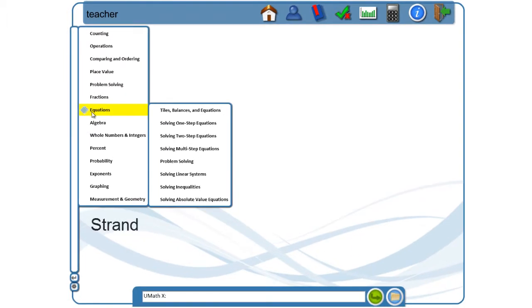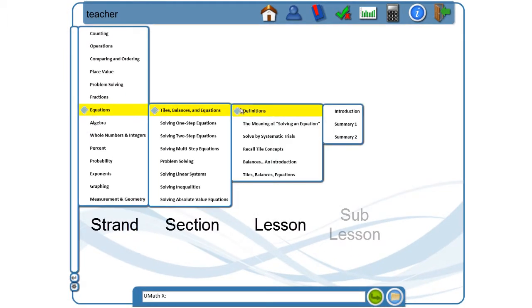Each strand is comprised of sections containing lessons and sublessons which include highly interactive content, introduction and examples, a variety of graphic approaches, and a broad range of instructional methods. All sections progress from concrete to pictorial to abstract to assist students in developing deeper understanding of math concepts.